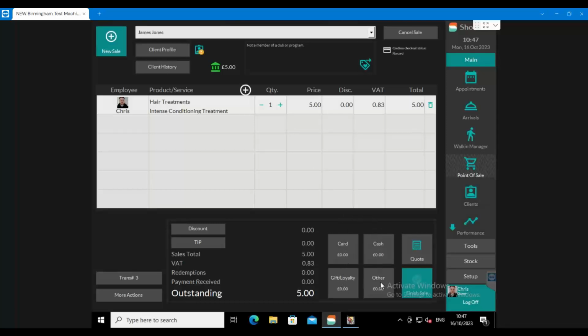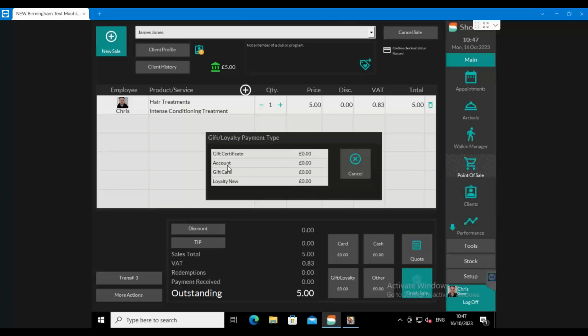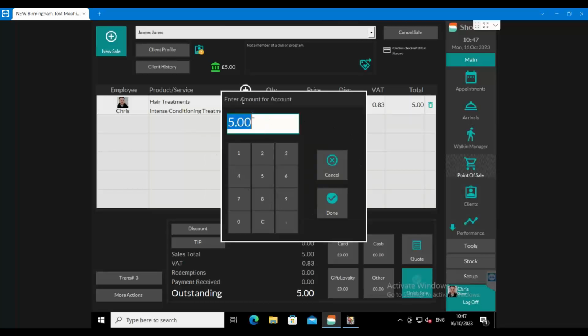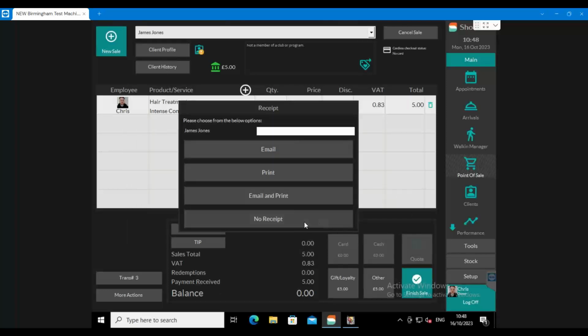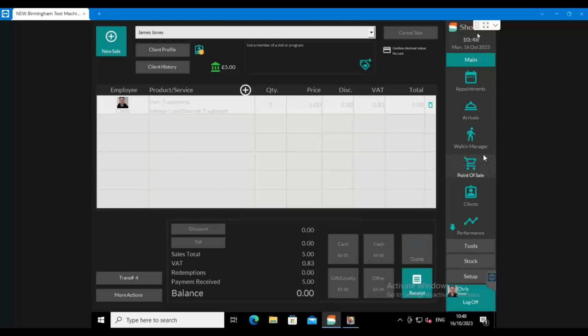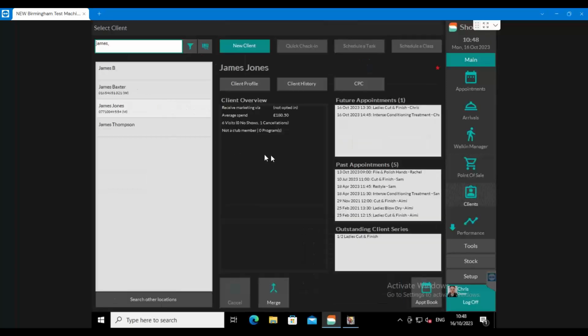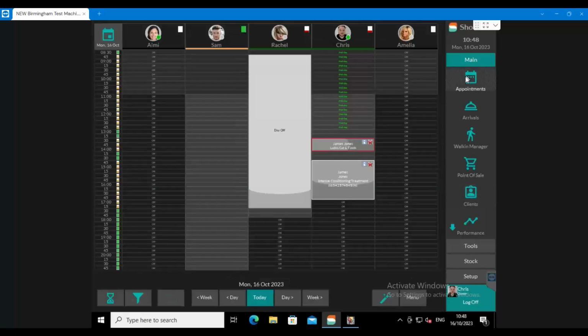So you've got gift or loyalty or other in the bottom right-hand corner. So all you would need to do is click onto other and then just choose account and then enter the amount just here. Click done. And then the all-important bit, finish sale. And then, of course, give it a few seconds. When we next go back to our client, there's no money on his account at all. All the money has been redeemed. So again, a great way moving forward. If you want to take a bit more manual deposits, this is the way we would be doing it.